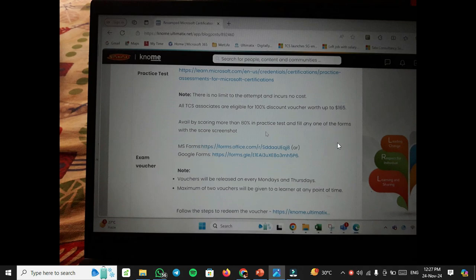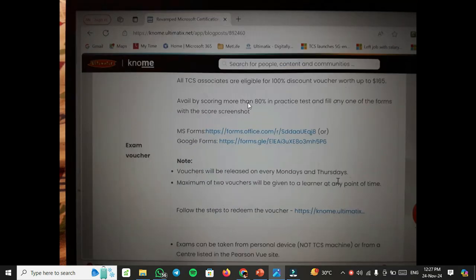In the practice test you need to get 80%. Take a screenshot of that 80% scored page, fill this form, and upload it in these forms with your details. Note: vouchers will be released every Monday and Thursday. A maximum of 2 vouchers will be given to a learner at any point of time. Steps to get the voucher: they will directly send the voucher to your mail ID. There is no problem on that.